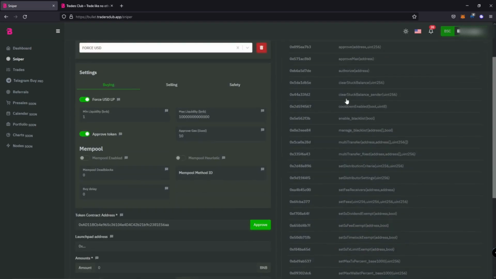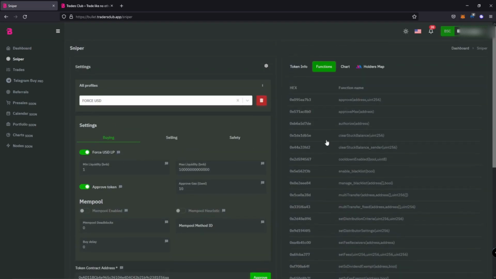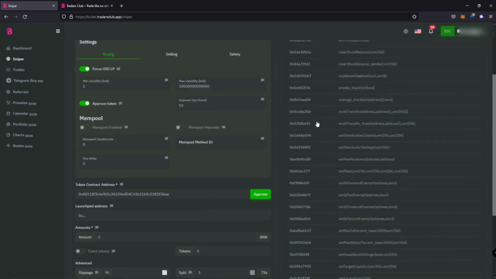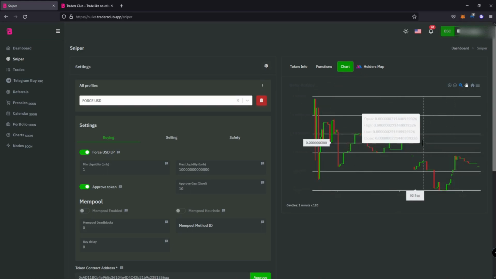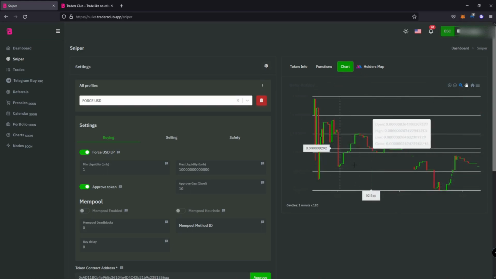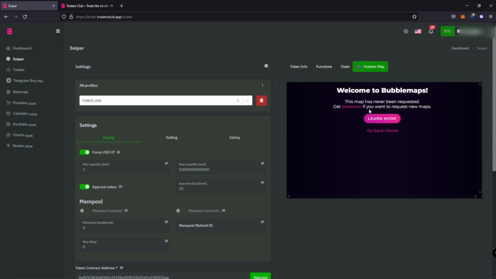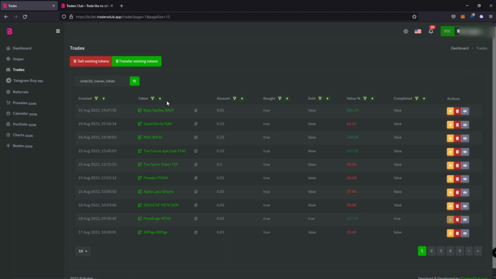You can look through the functions. So if you are proficient with coding, or maybe some things to look out for, you can actually look through the functions here. There is a chart as well, which will show you what's going on with that particular pair that you plugged in. And then, of course, if it has a bubble map, then you can go ahead and click it there. Okay. So trades, if we go to trades, it'll have everything lined up for you.